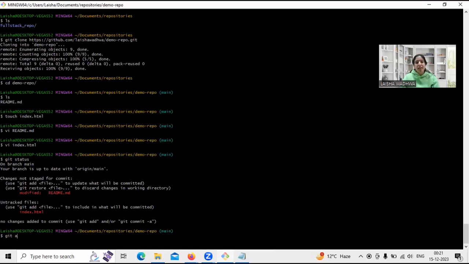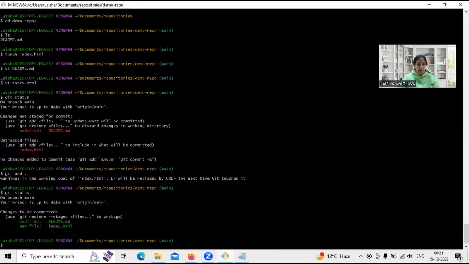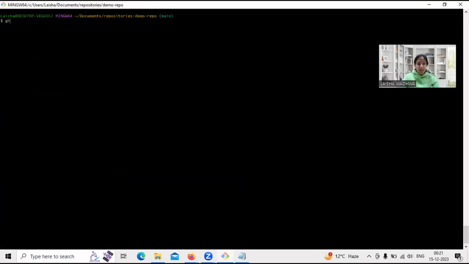So for the ease of things, let's just say git add dot. Now we say git status. So we have modified the README. We have a new file called index.html. So what I'm going to do now is I'm going to say git commit -m, I have updated my README and added HTML main page.